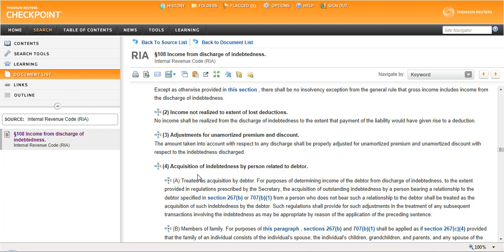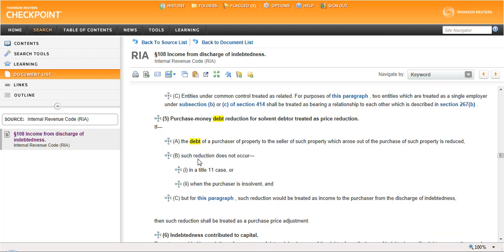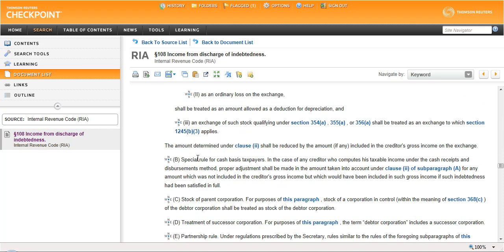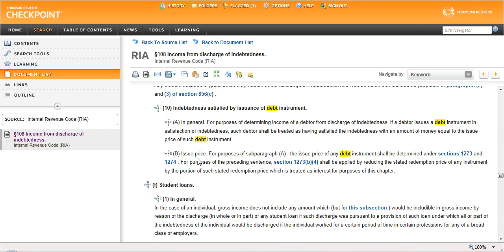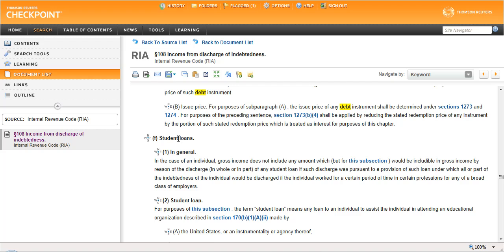So you would want to read this. I've looked through it, and there's nothing that we need in here. But you would need to look through that ordinarily. And then (f), student loans. So I'm out of my time here, so I'm going to continue this in the next video and go through this student loan discussion.